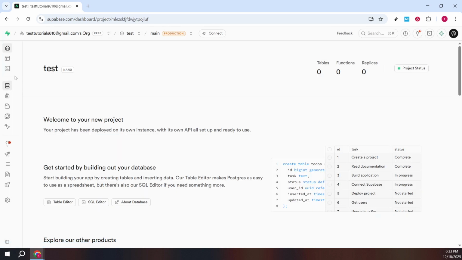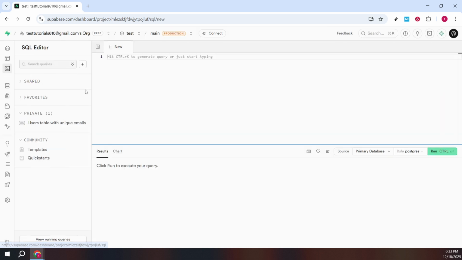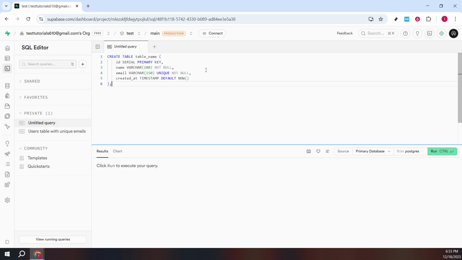From the sidebar, open the SQL editor. This is where we'll write the SQL that defines our table. In the editor, place your cursor in a new query and type your create statement. For example, you might create a simple table for contacts with an ID, a name, an email, and a created timestamp. A clean version looks like this.